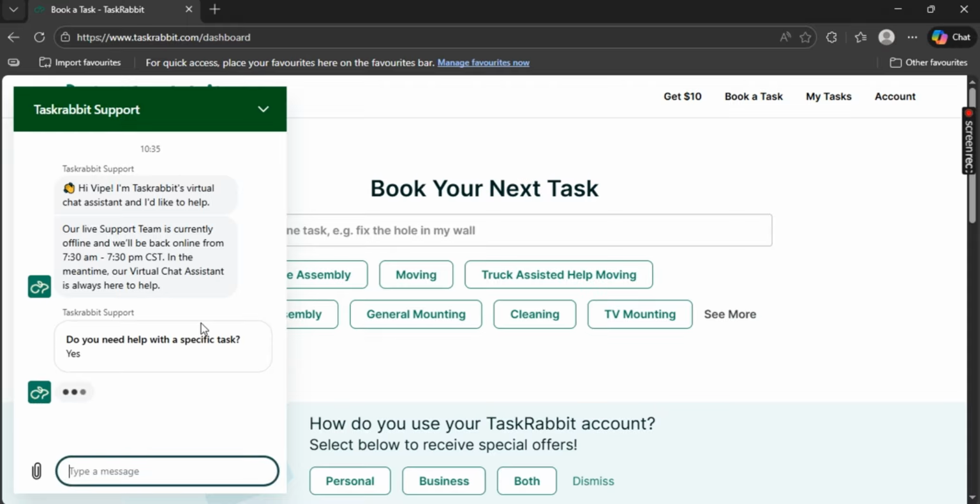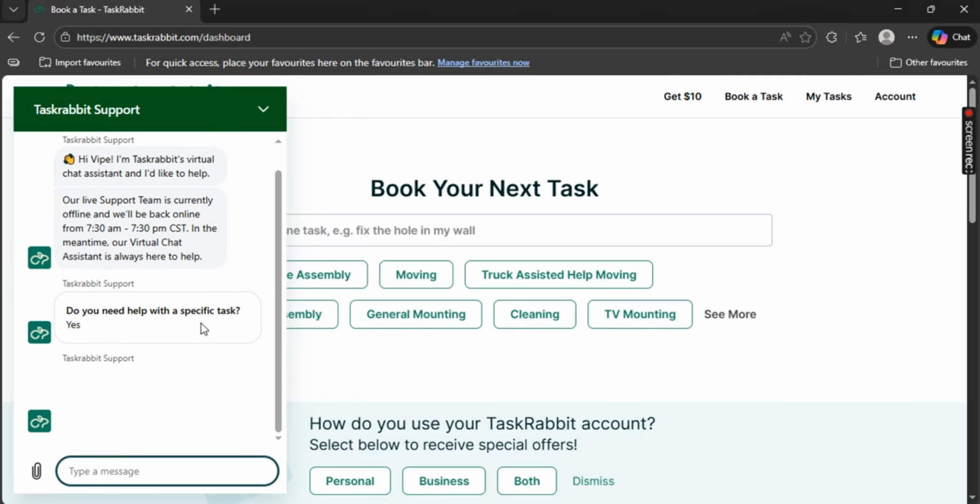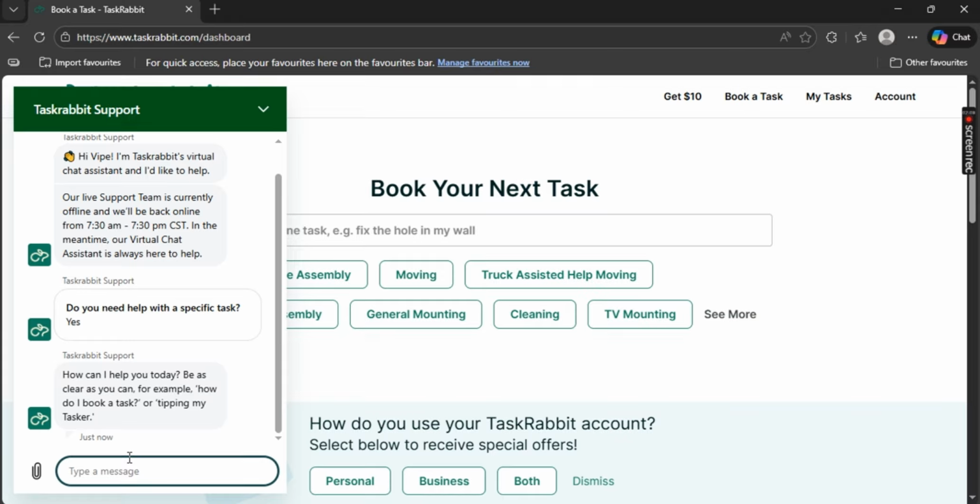Just simply select send. And it's an auto bot, so it should reply to you. So as you can see right here, you can just simply type in anything that you like. You can send make files and so on.